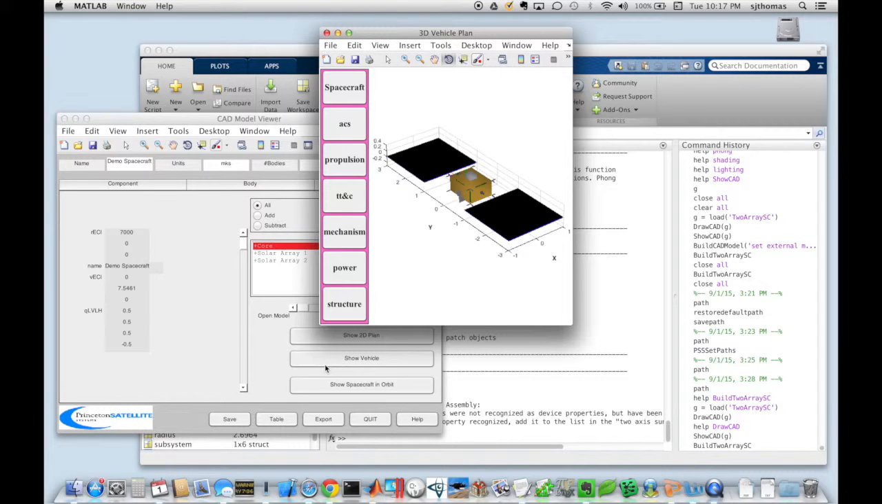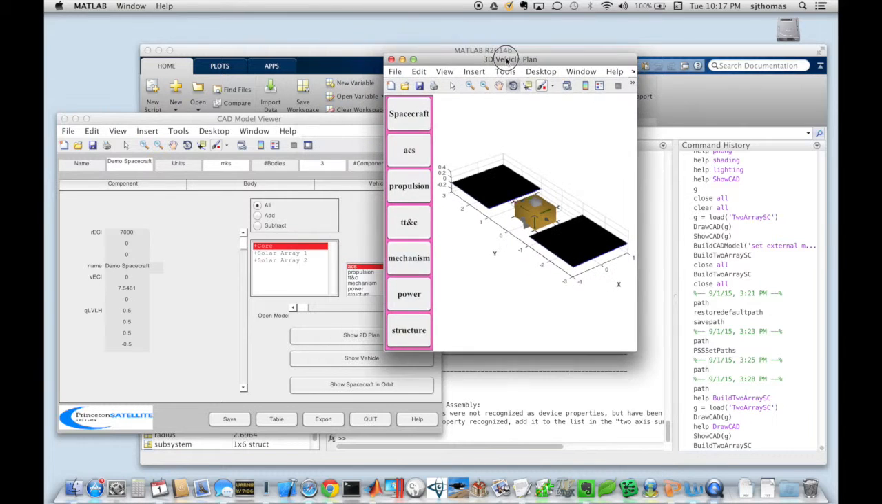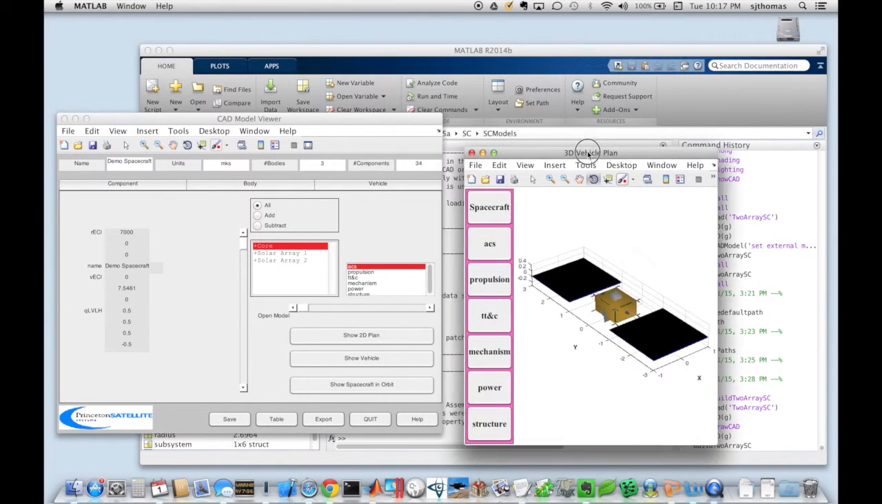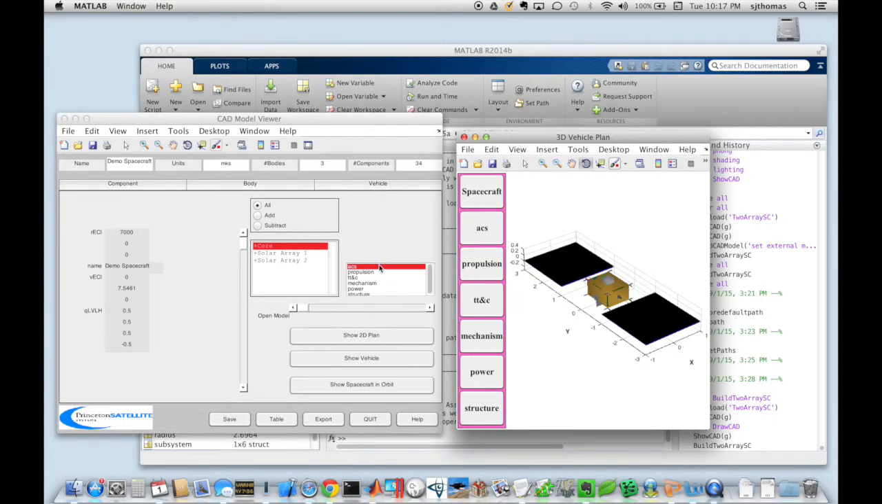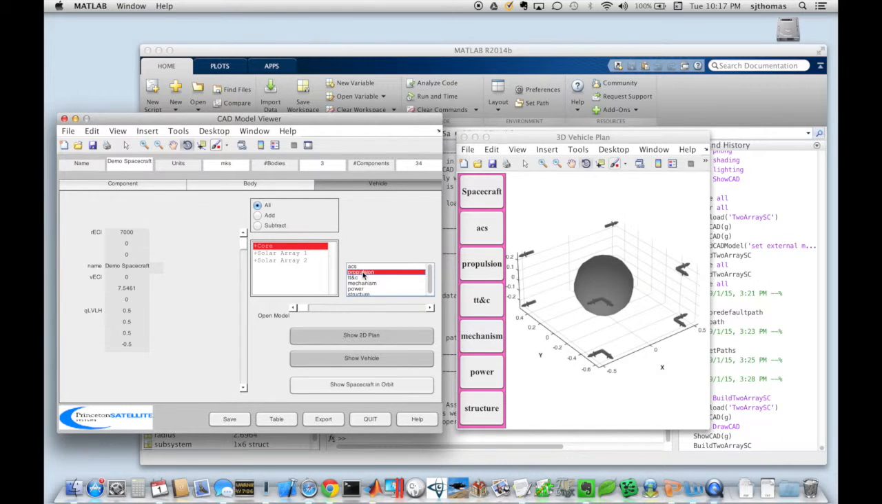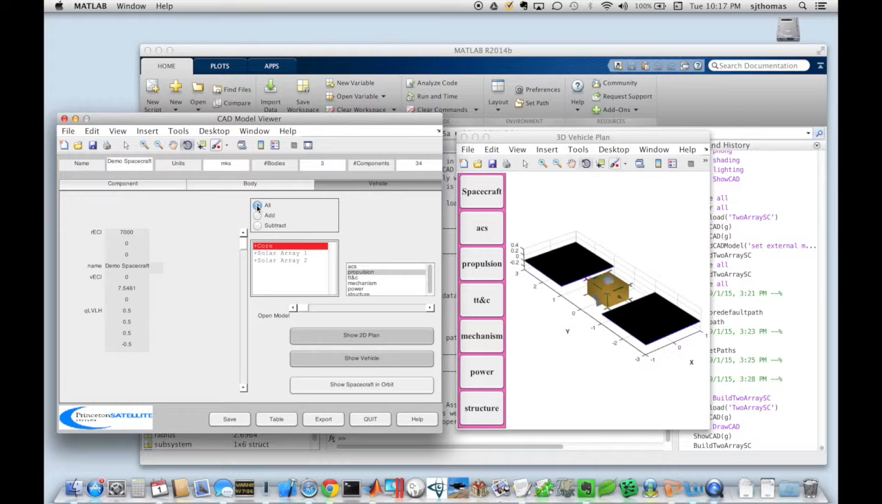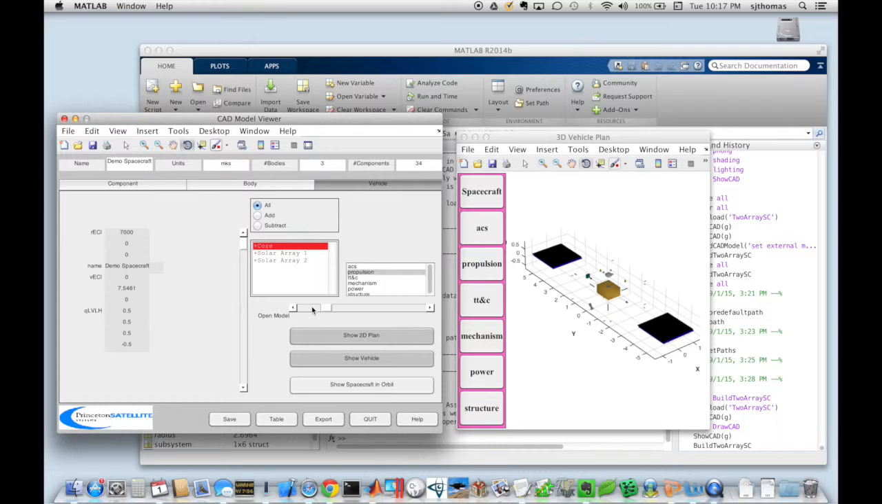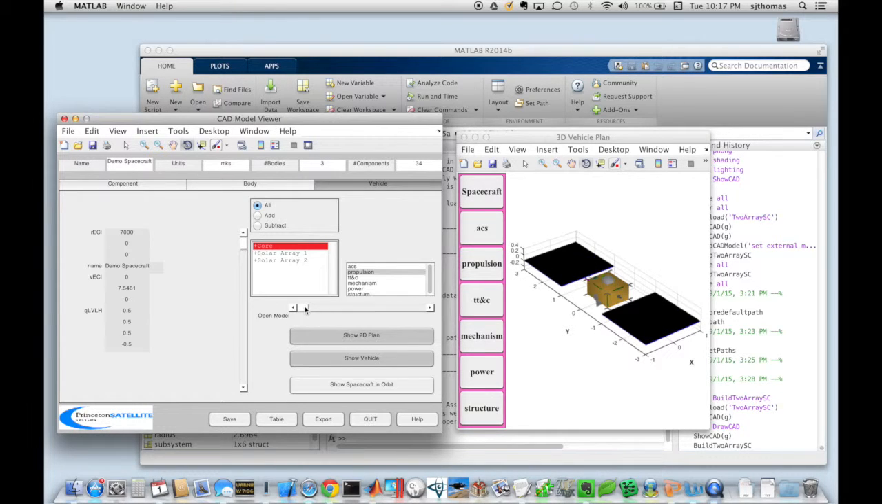This looks the same as the ShowCAD window, except we can interact with it using the controls in the BuildCADModel window. You can click on a subsystem in the list box and display only that subsystem. There's the ACS subsystem, the propulsion subsystem. Click on the All radio button to go back to the full display. You can use the Open Model slider to explode the model or any of the selected subsystems. You can even view a single component. Click on the Add button to add components one at a time.